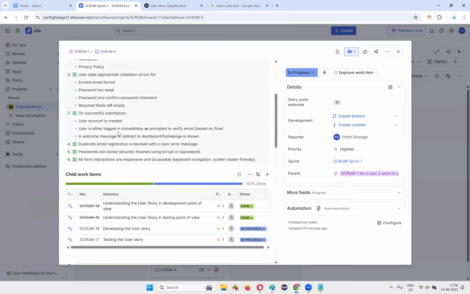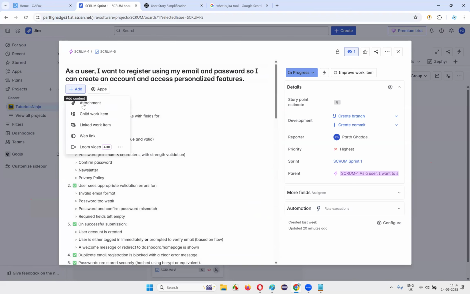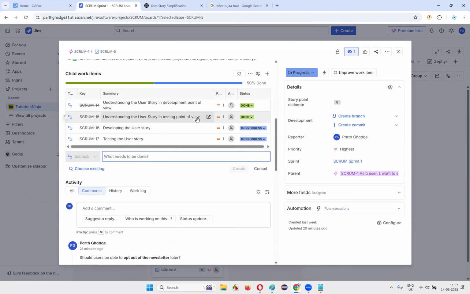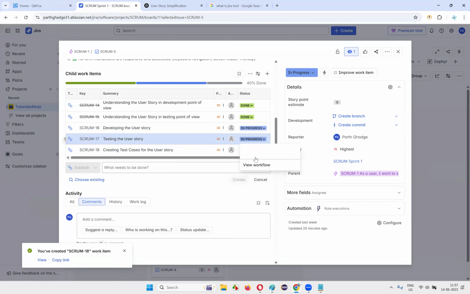So here you can create a task, guys. You can create a subtask here, add whatever task you are working on, create a child work item and say creating test cases, test cases for the user story. Like this, you create a task and work on the task. When you are working on that, it is not in progress yet. This is to do only for now.